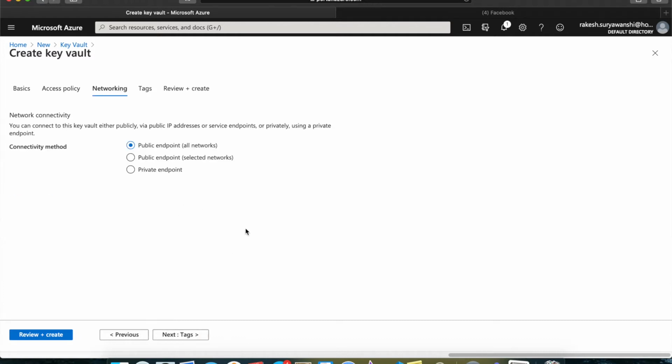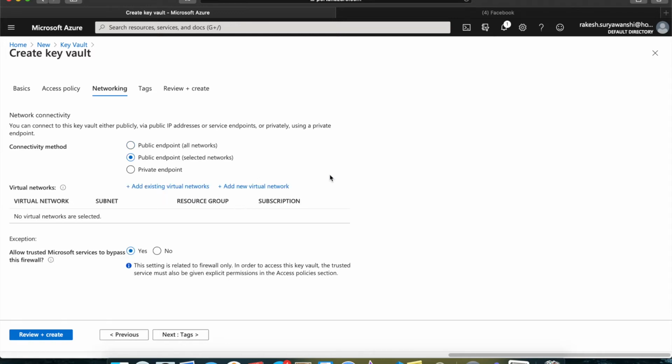Next is the networking. Again, it's the same thing as I mentioned in my storage section. If you want to control your Key Vault to be accessed from a specific network, virtual network, or subnet, then you can go for the second option in the radio button, which is this one, the public endpoint, and select an appropriate virtual network.